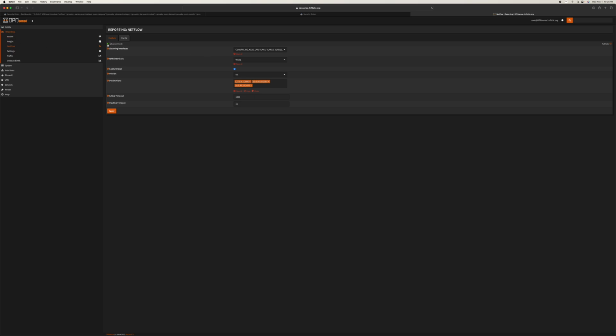I have the advanced mode showing, but it's not required. That just gives you active timeout and inactive timeout. So I'm going to go ahead and hide that. You select your interfaces that you'd like to have it listening on, your WAN interface, and then you can capture it locally for statistics. That's kind of outside the scope of this. I have it enabled currently, but it doesn't have any effect on what will happen here.